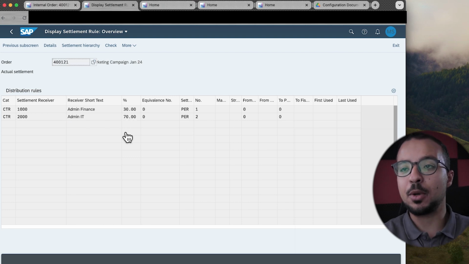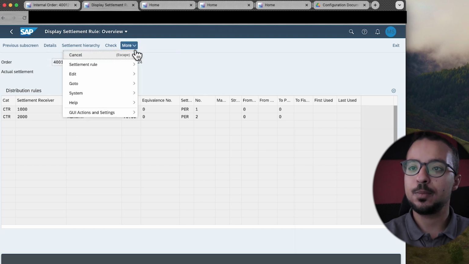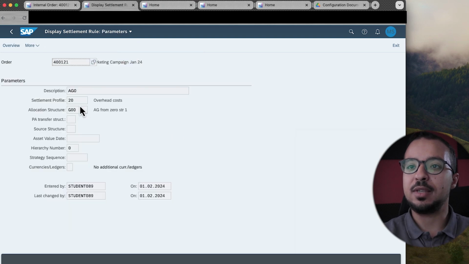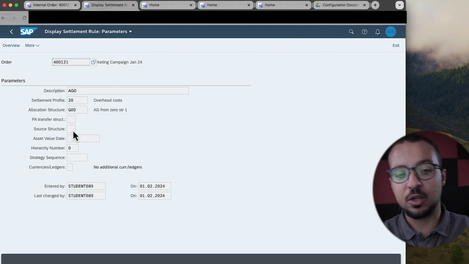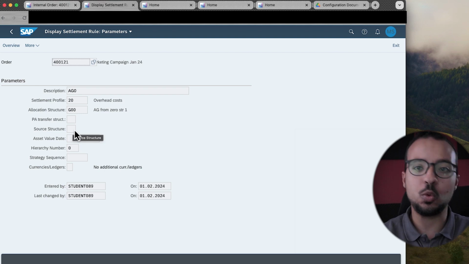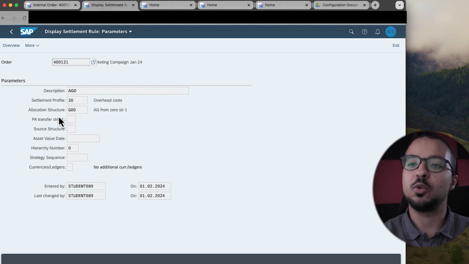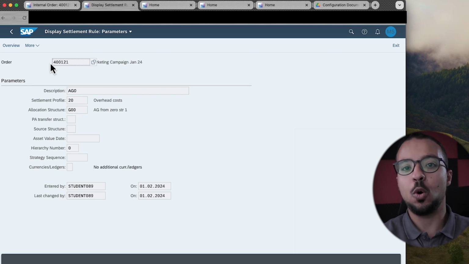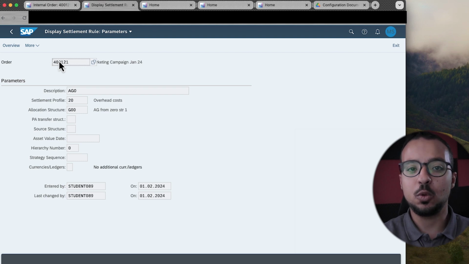Now to display the settlement parameters, which include the allocation structure and the source structure, we go to More and then go to Settlement Parameters. Here we can see we have the settlement profile 20, we have the allocation structure G00, and I'm not using any source structure. Source structure I already explained in the last video, so there is no need to show it again this time. So this time we are going to focus on the allocation structure, and I'm using allocation structure G00. Now let's switch to another report that will show us all the cost elements that are posted to this internal order.